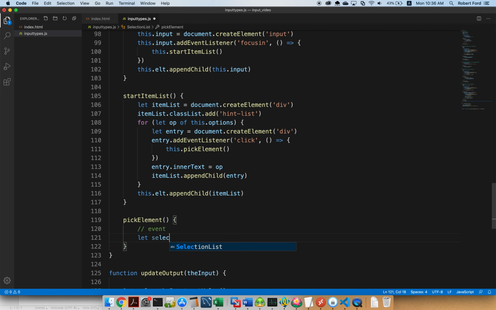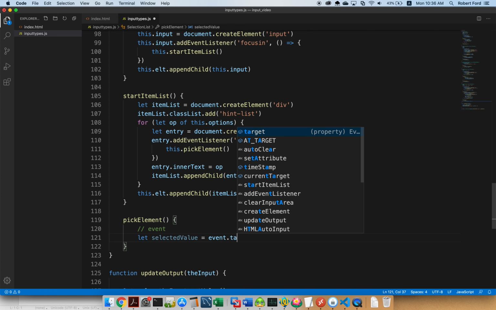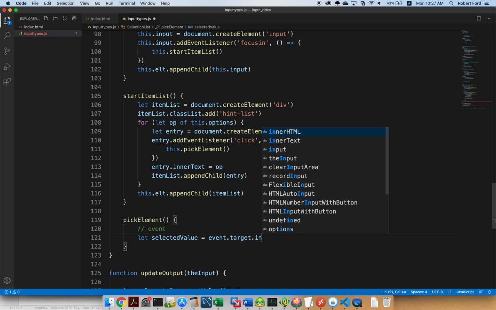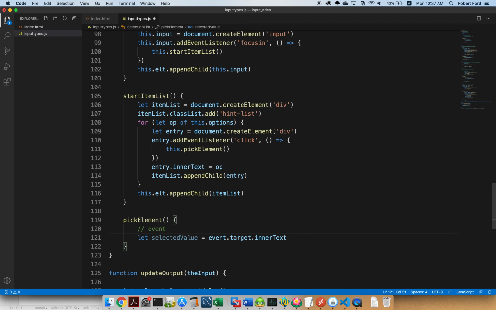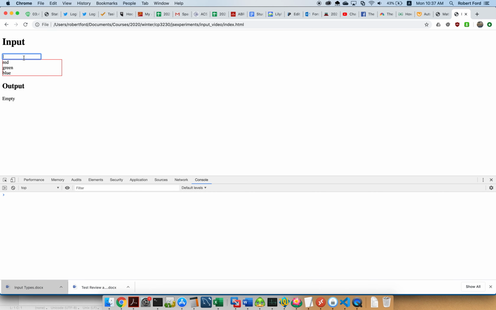Let me get this thing called selectedValue, just so I've got a variable. I'm going to go to event target, and I'm interested in the thing called innerText. And I'm just going to console.log selectedValue, just so you can see what this looks like. So now when I click this thing open and I click on blue, perfect, I see exactly the word blue. Let's reload the page, click on this, click on green. Okay, that's exactly what we want.